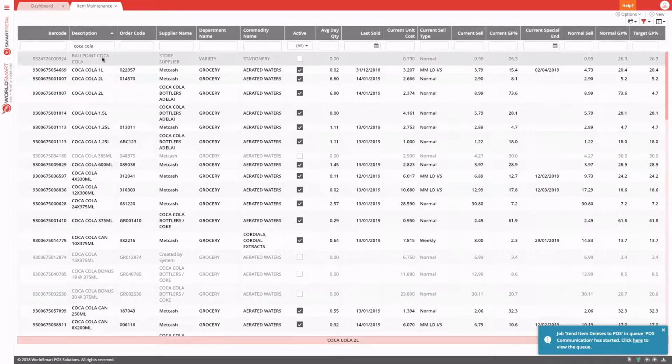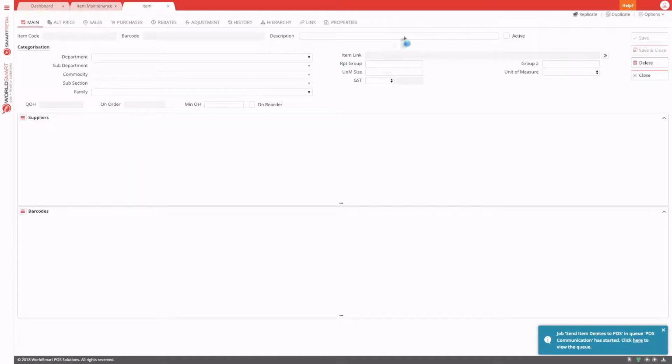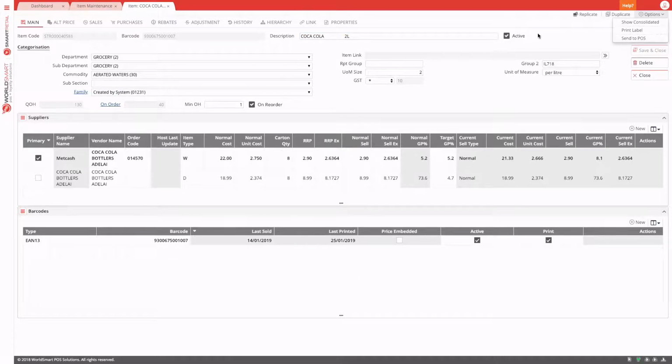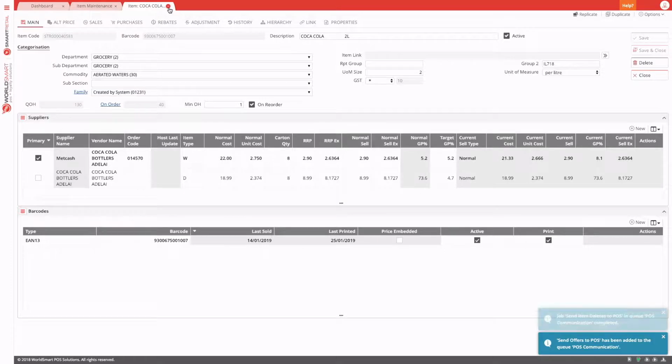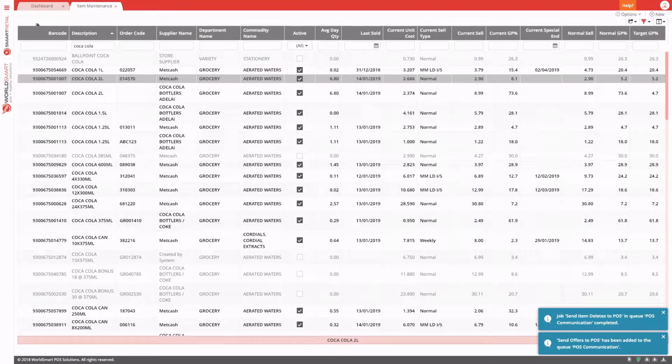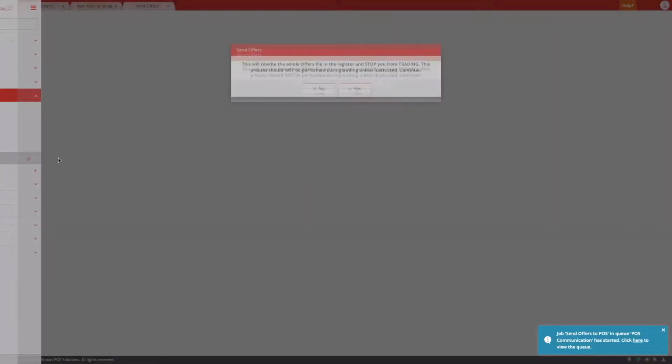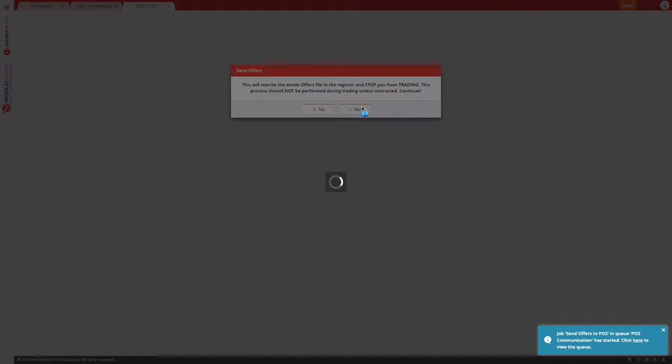So just to recap, an item can be sent to the point of sale directly from the options menu, send to POS. Or if you do a number of changes that need to be sent down to the point of sale, whether they're activating products or deleting products, you can come into the menu and choose the send deletes or send adds and replaces or send price changes. Likewise, you can also send offers as well if you need to.